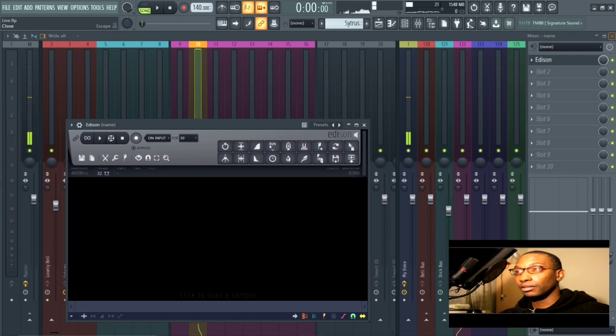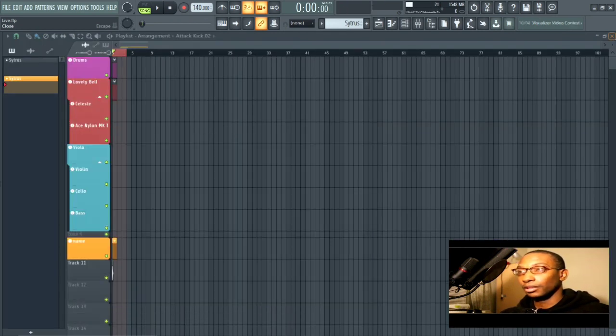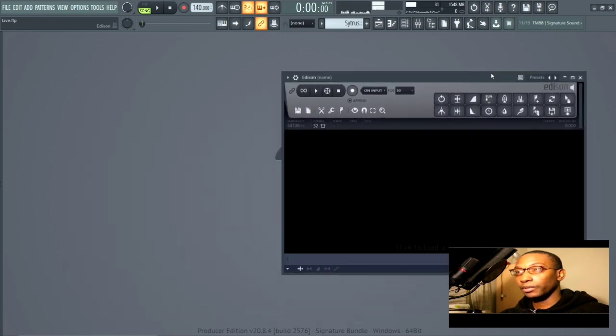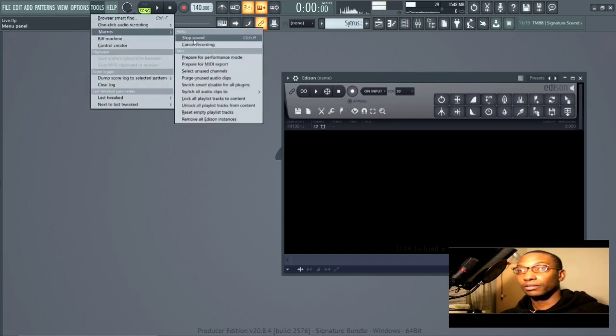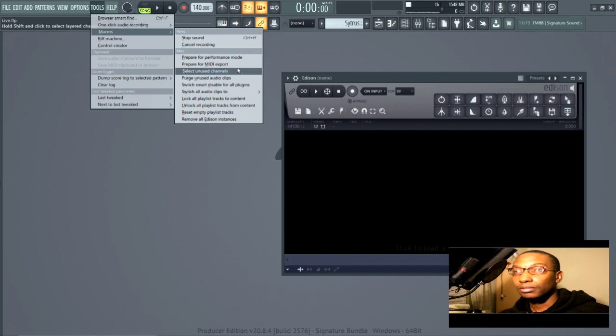I said if you hit Control E, hold down Control, press E, on the mixer tracks, it will place an Edison there. And I was talking about macros and how they save you CPU. So in tools, you have macros, you have all these things, right? And the one that I was going to demonstrate was, where is it? Okay, remove all Edison instances.